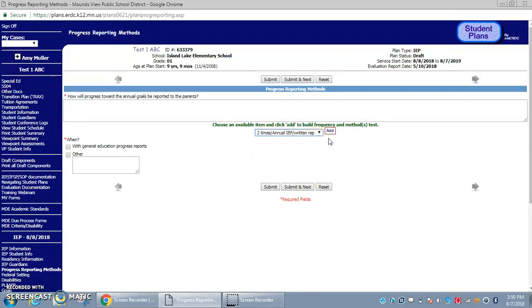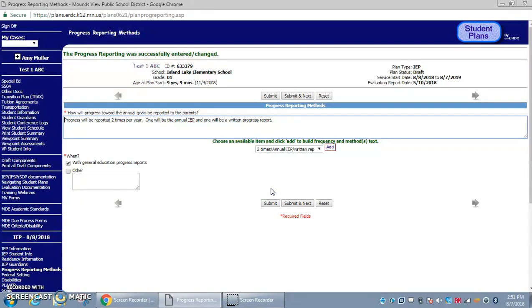So I'm going to go with two times a year in the form of the annual IEP and then the written progress report. And then you also are required to say when. Is it going to be at the same time as general education or is it other? So we're going to go with general education progress reports and hit submit. Again, I could hit submit and next, go to the next page. I can use the arrows or I can continue to go down.